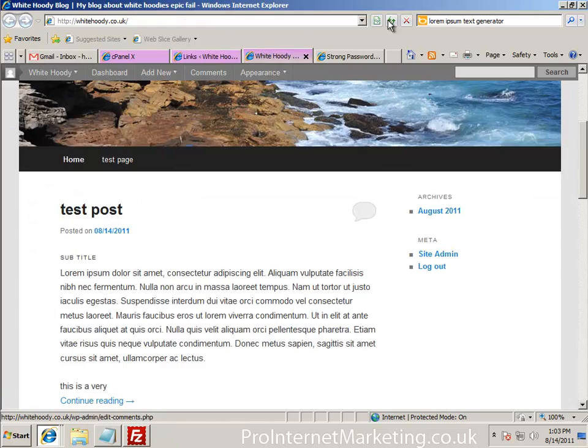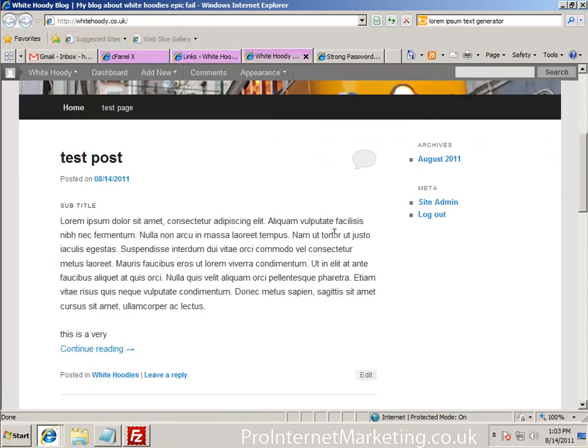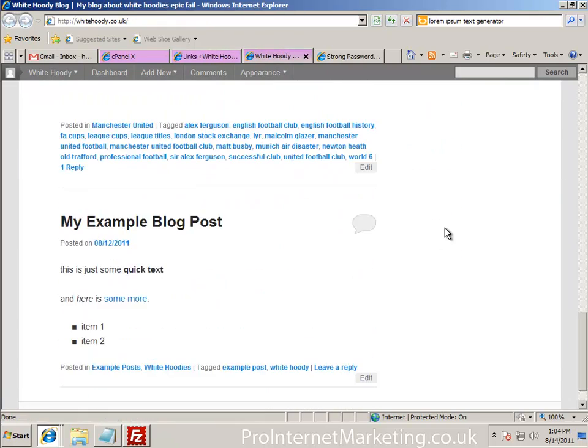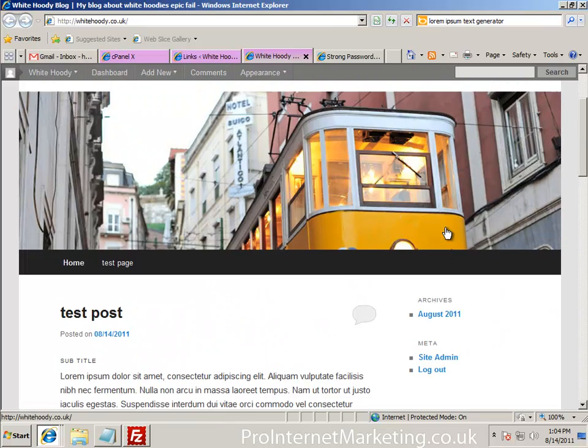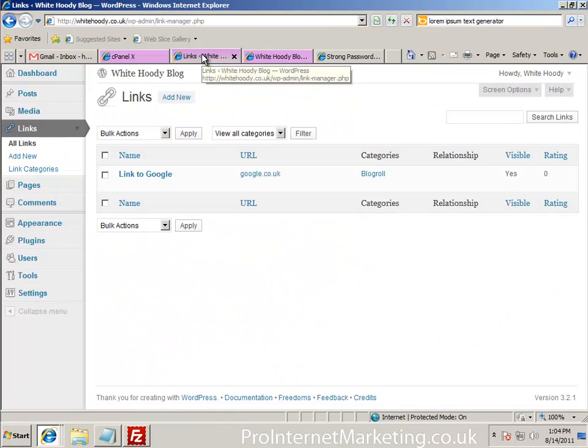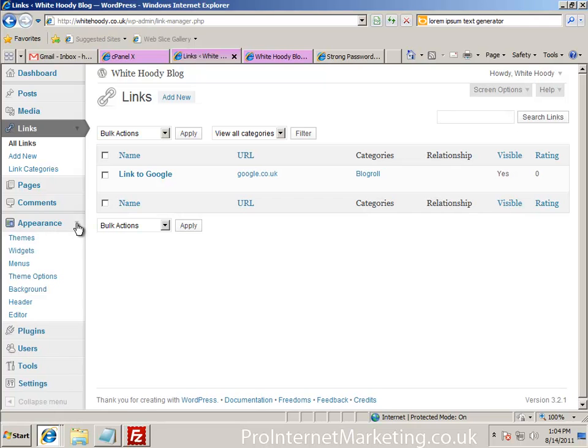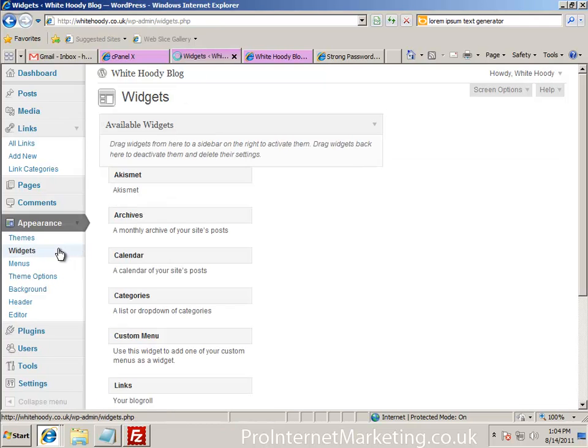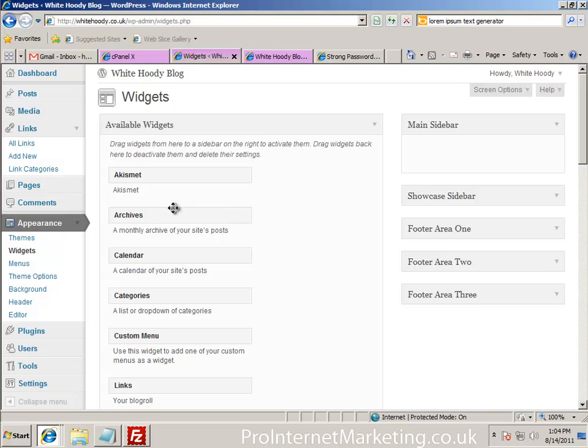If we go back here and do a refresh, it's still not there. You might be thinking, well, why not? Why on earth has it not come up? How frustrating. So the thing that we need to do is go to appearance, and we need to go to widgets. Now widgets are, as you can see, the various different bits and pieces that display on your sidebar.